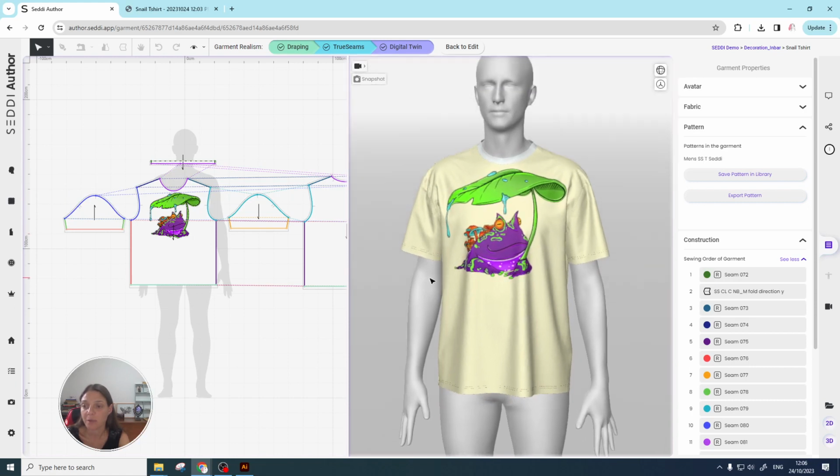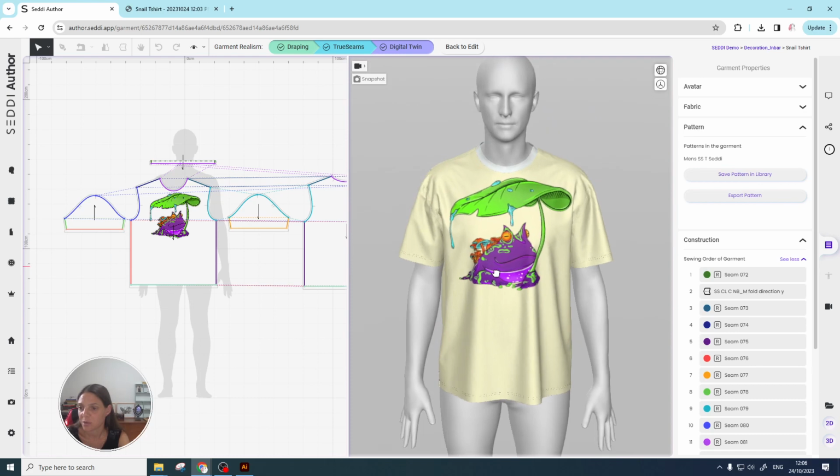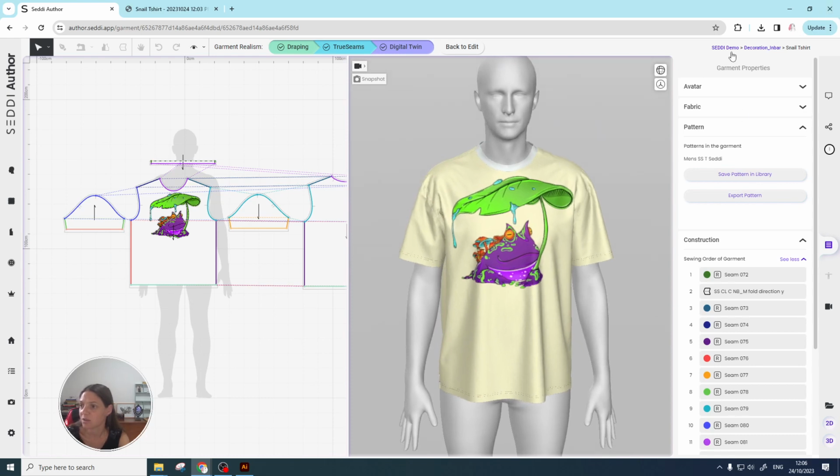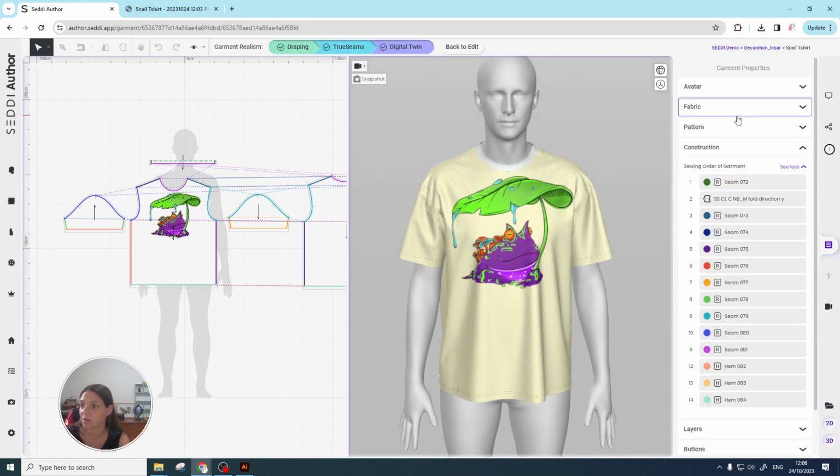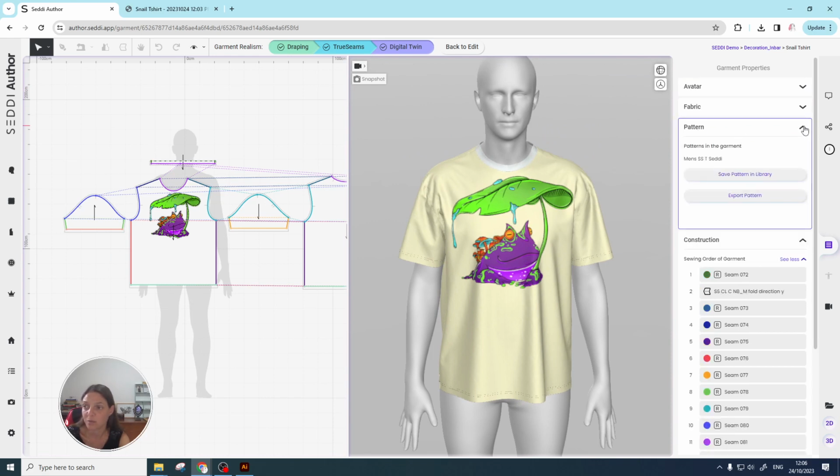So once you're happy with your logo placement and everything you have right here on your screen, you can go for the Garment Properties panel. And when you scroll down, there's the pattern section. Once you open that with the drop down, you have Export Pattern.